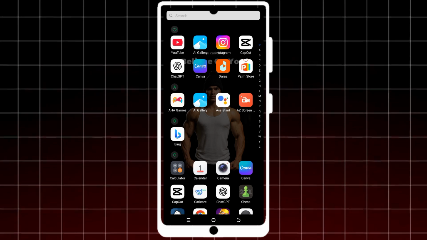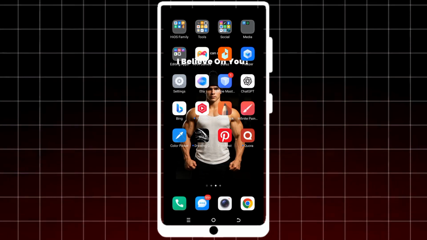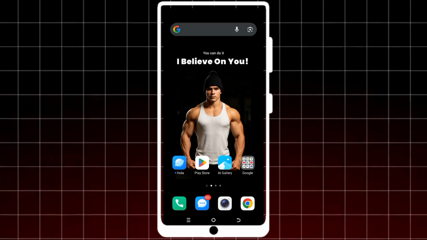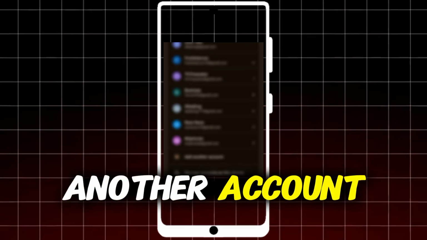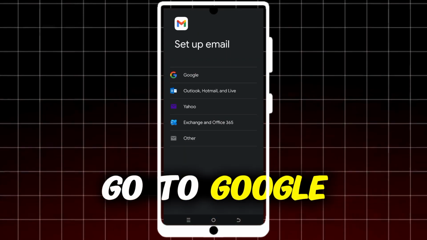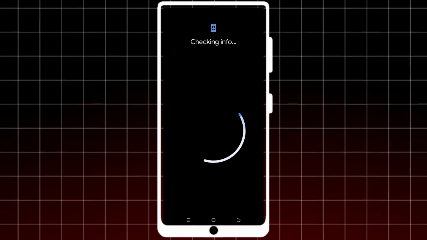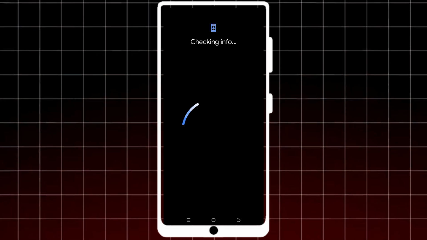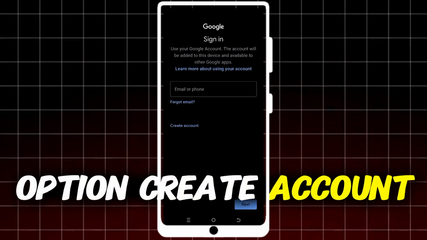First, go to Gmail. Scroll and see the option Add another account. Go to Google. Here choose the option Create Account.